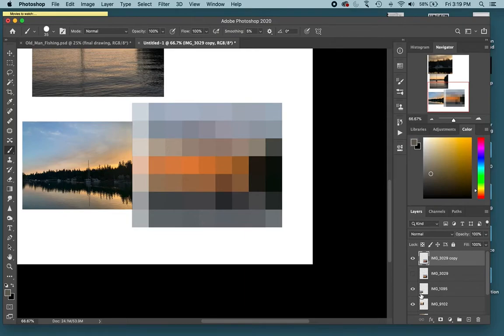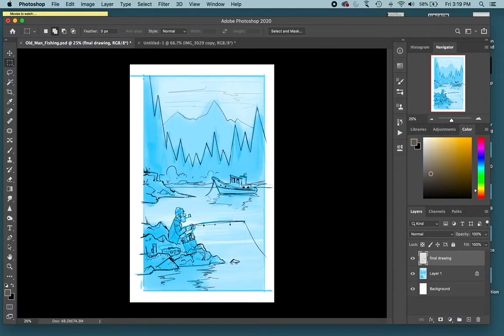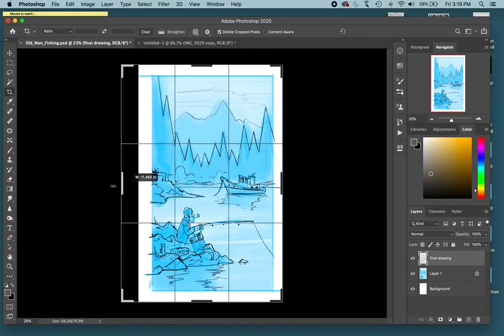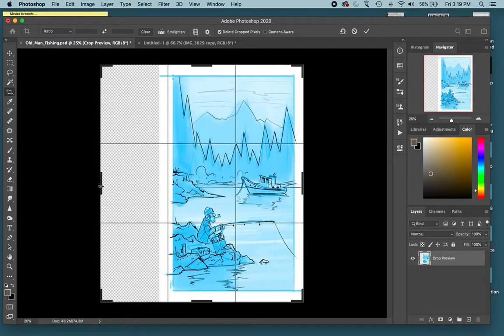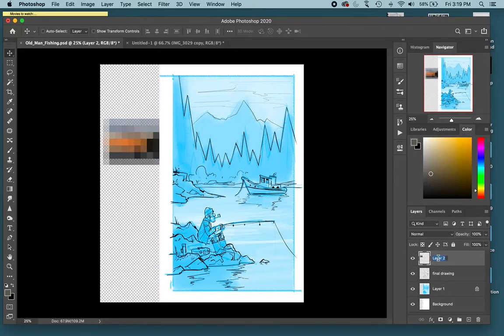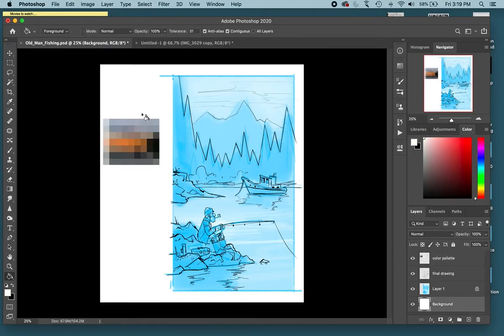Sometimes what I will do is just select this and hit Command C for copy. Come over to here, extend this outwards, and hit Control V. And now I can just place my color palette here. Let's just call this color palette. I want to extend this white so I can see it better. Okay, so now I have my color palette right there.